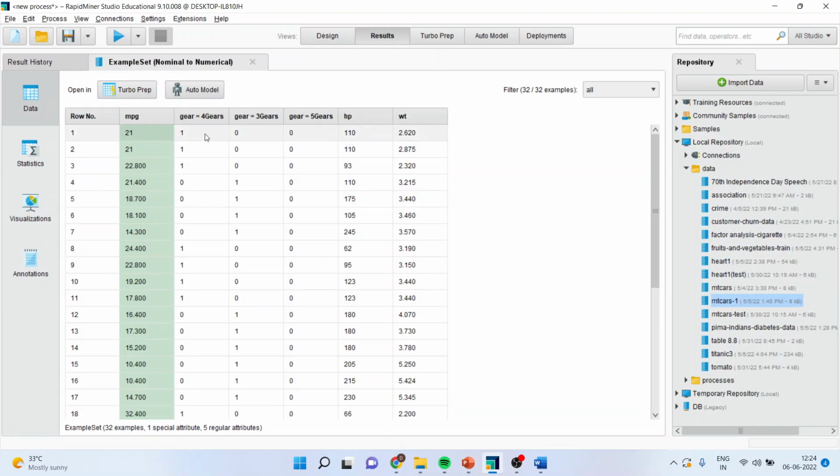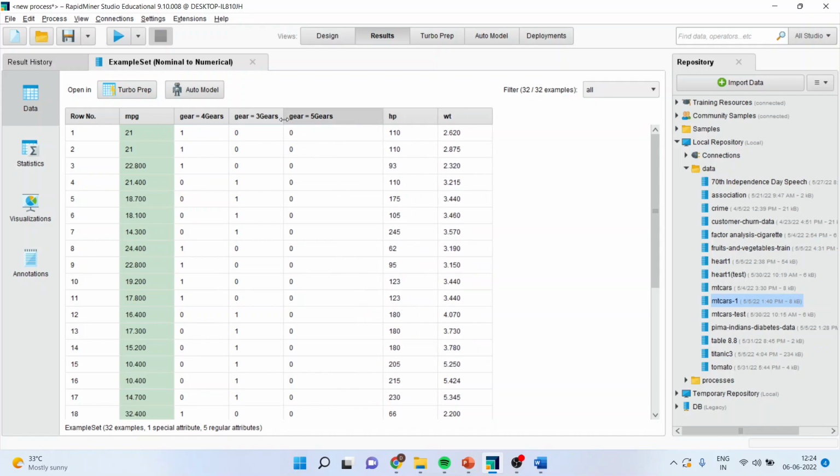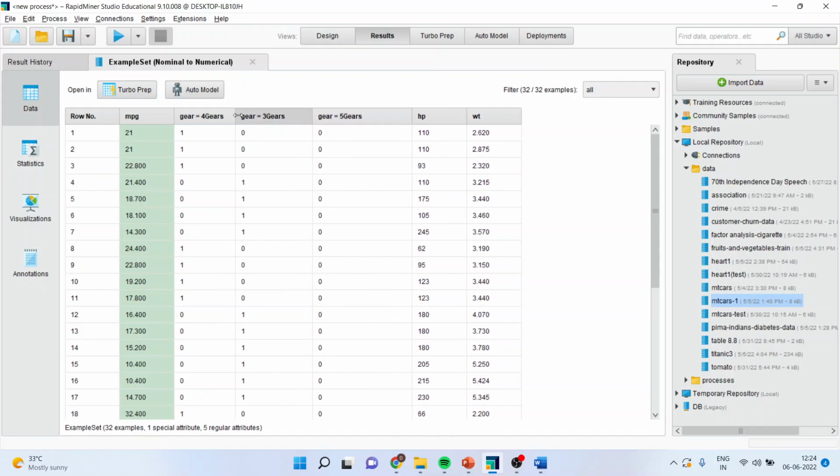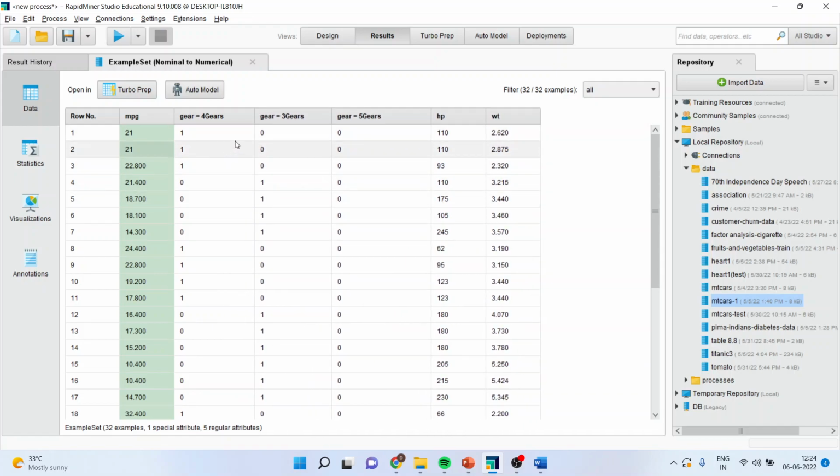You can see here the number of gears which was there as an entire variable. Now it has created dummies for all of them, right? So we now have 3 variables. One variable converted into three variables, 4 gears, 3 gears, and 5 gears.